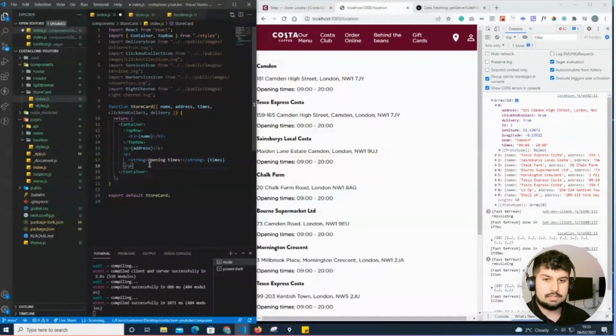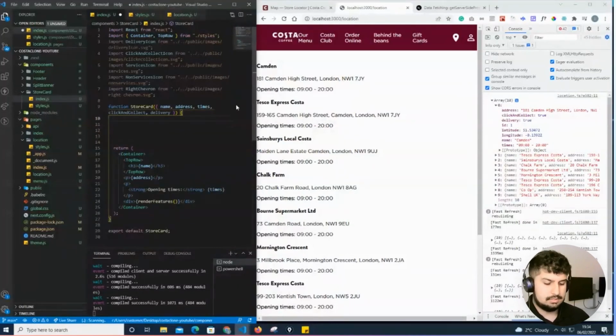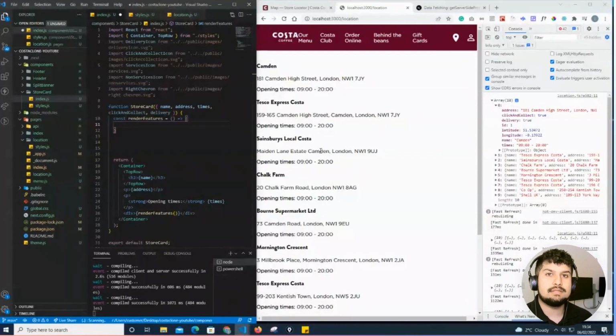So just below on the bottom, I'm going to create a div. I will add curly braces to let Next.js know that this is going to be JavaScript, and I am going to create a function named renderFeatures, like so. So this function is const renderFeatures. I'm going to add a few checks to see whether they offer delivery or click and collect, or if they offer nothing. So the first check is going to be if they have both click and collect and delivery.